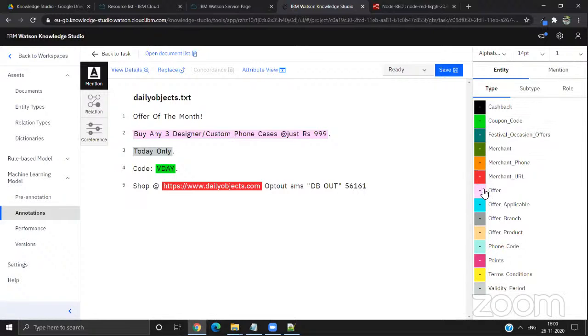Now, if you see, each entity is with a different color. Offer is with some color. Offer applicable is with blue color. Branch office with gray color. Like that, each entity is with a different color. So what you will do is, if you find a phone number, select that particular thing which you think is an entity. Few of them are auto recognized. Watson is intelligent enough to understand which could be the entity. If you see, it said this particular thing is an offer, right? Today only is the validity period. It rightly identified that it is a validity period. This is the coupon code. It rightly identified.